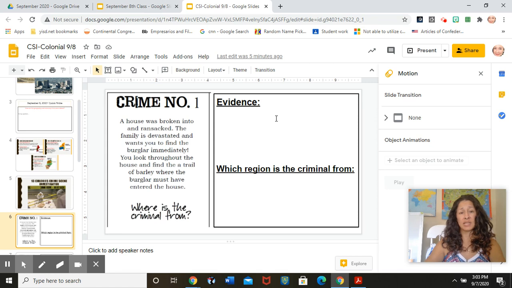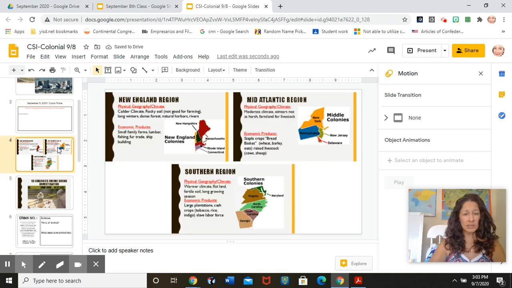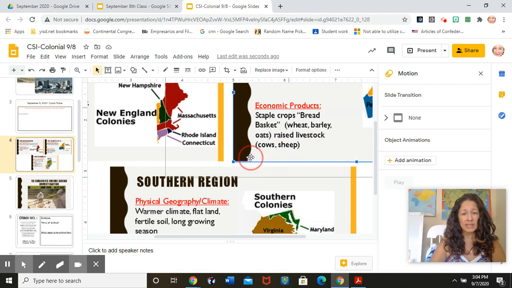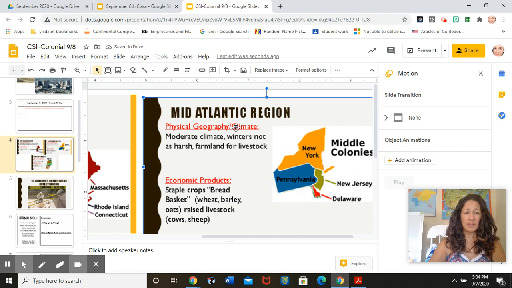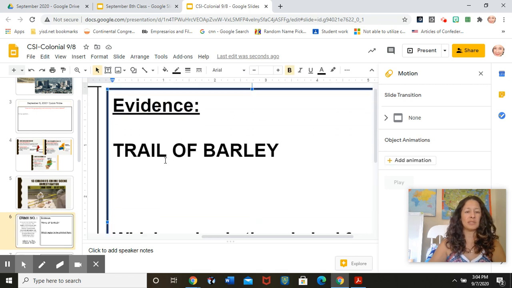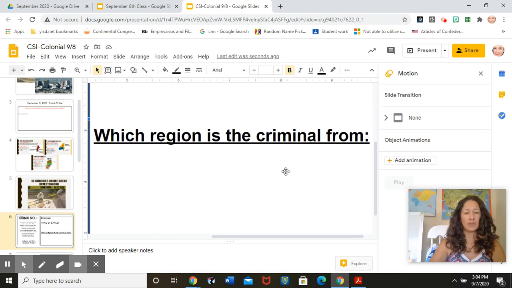We're going to have to exit present mode to type into the box, okay? It looks like he left behind a trail of barley. Okay, I'm going to check my notes, and I'm going to zoom in just a little so I can see better. Oh, I see it here. I see that in this section, it's talking about in the Mid-Atlantic, they grew bread basket crops like wheat and barley. So if there was a trail of barley, that must mean that the criminal was from the Mid-Atlantic.